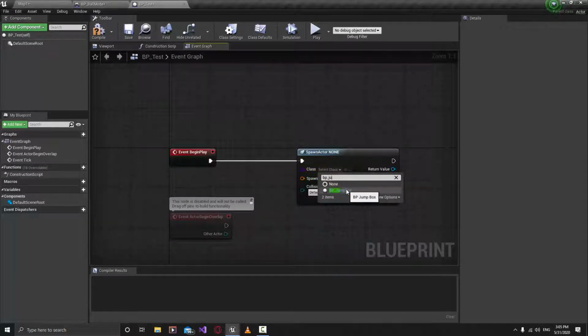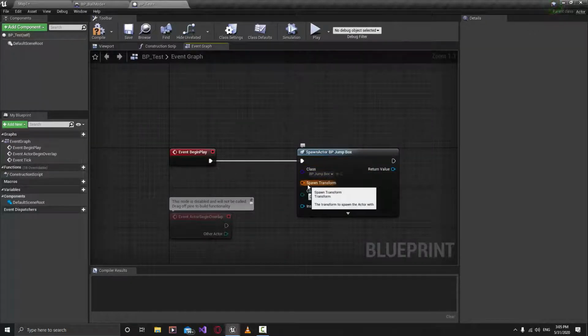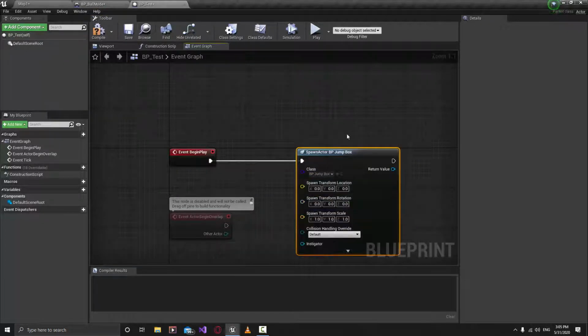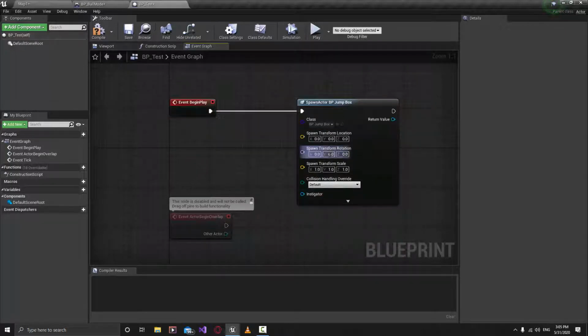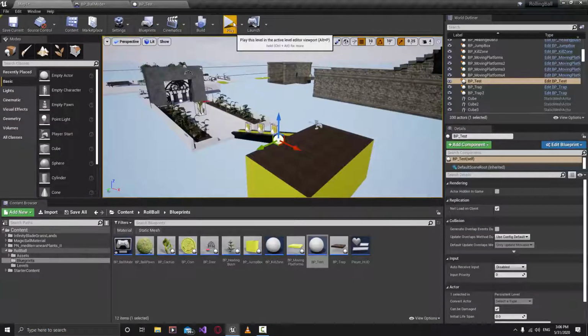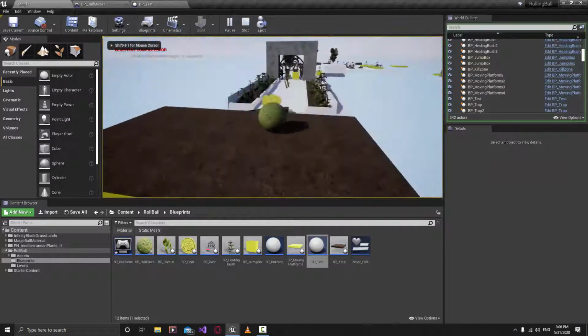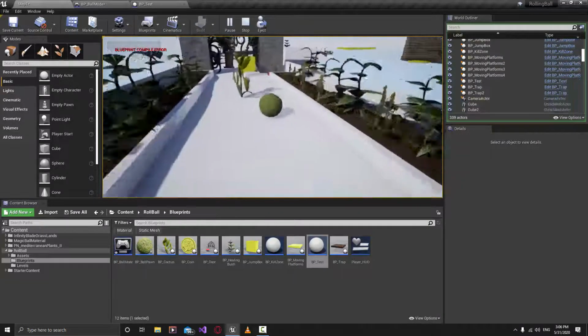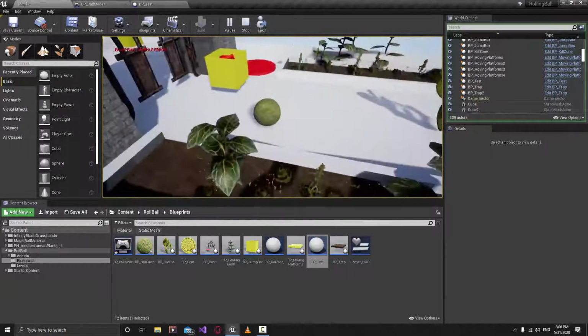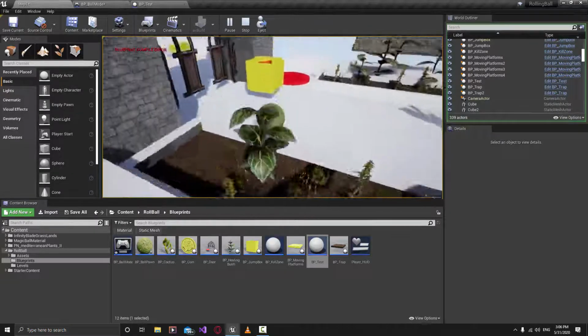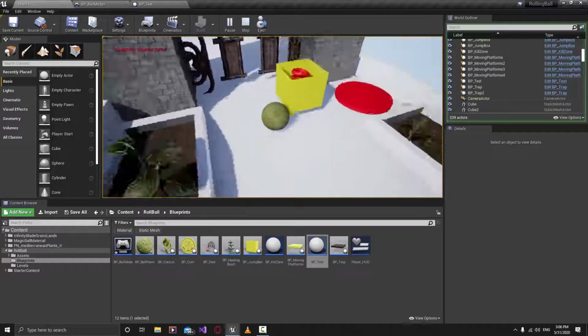You can see it's in here, BP jump box. At what position do we want to spawn it? Let me hit split struct pin and take it a little bit up. For the spawn transform location, let's make the z-axis 50, then hit compile and save, and test it out. Right now you can see this is going to spawn a jump box at this location. This just spawns a blueprint at that position.